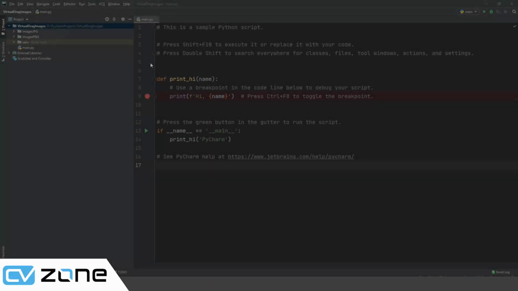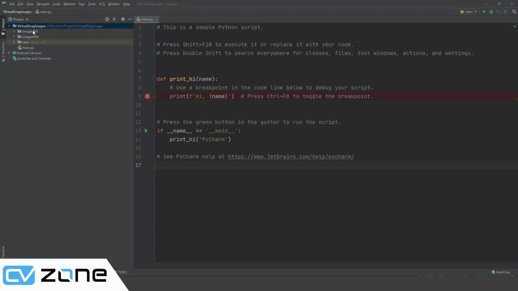So here we are in our Python project. This is a new project that we have created by the name Virtual Drag Images. Now the idea is that we are going to add images instead of rectangles that we did in the previous video. So we will be able to drag images, whether it be JPGs or PNGs.